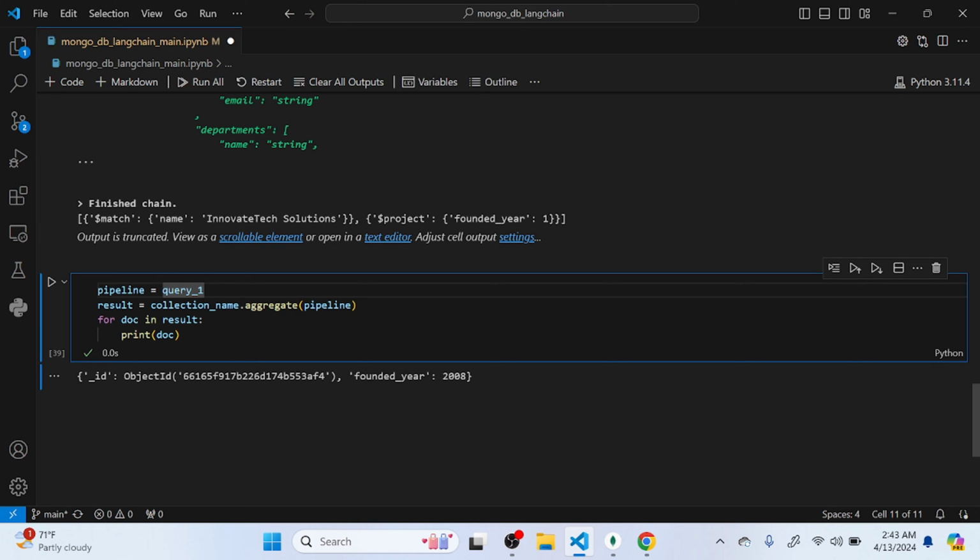At the end, we are going to do for doc in result, so this line starts a loop that iterates over each document in the result cursor. Then print doc prints each document in the result cursor. Each document is a Python dictionary representing a document from the MongoDB collection that matches the aggregation pipeline. Overall, these lines run an aggregation query on a MongoDB collection using an aggregation pipeline and print the result.